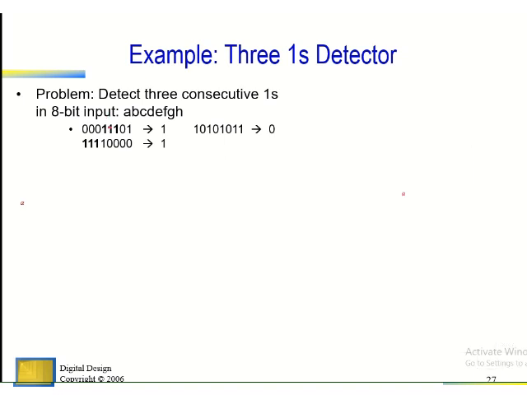So what you have to do is that if there are three consecutive ones in an input, like in this combination, then it should output 1, or maybe the three consecutive ones should be like this, or it could be in any other combination. So whenever three consecutive ones are detected, it should output a 1, and if it's not detected, then it should output 0.